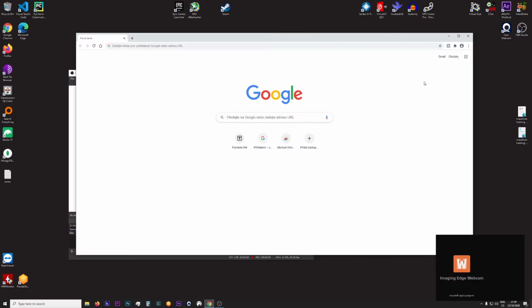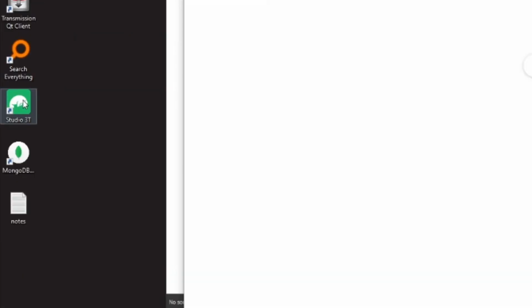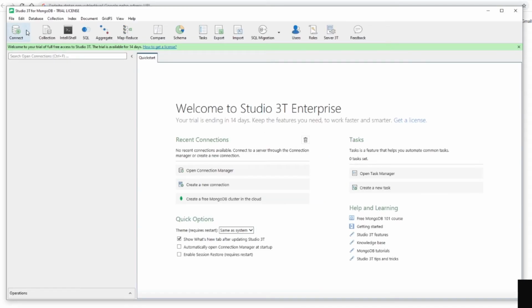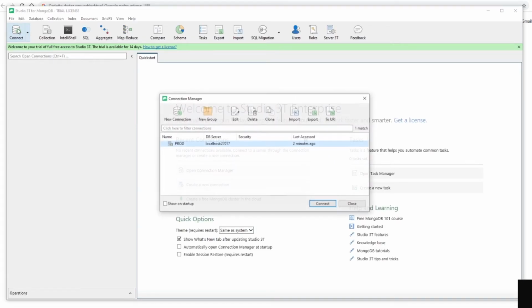Okay, now, if I want to test that my Mongo database is correctly installed, I will use one of the best Mongo database collection browsers. This is a free software that you can download yourself. It's called Studio 3D. So I will click on the icon, open the software, and here I will just want to click to connect. And I have a connection prepared.